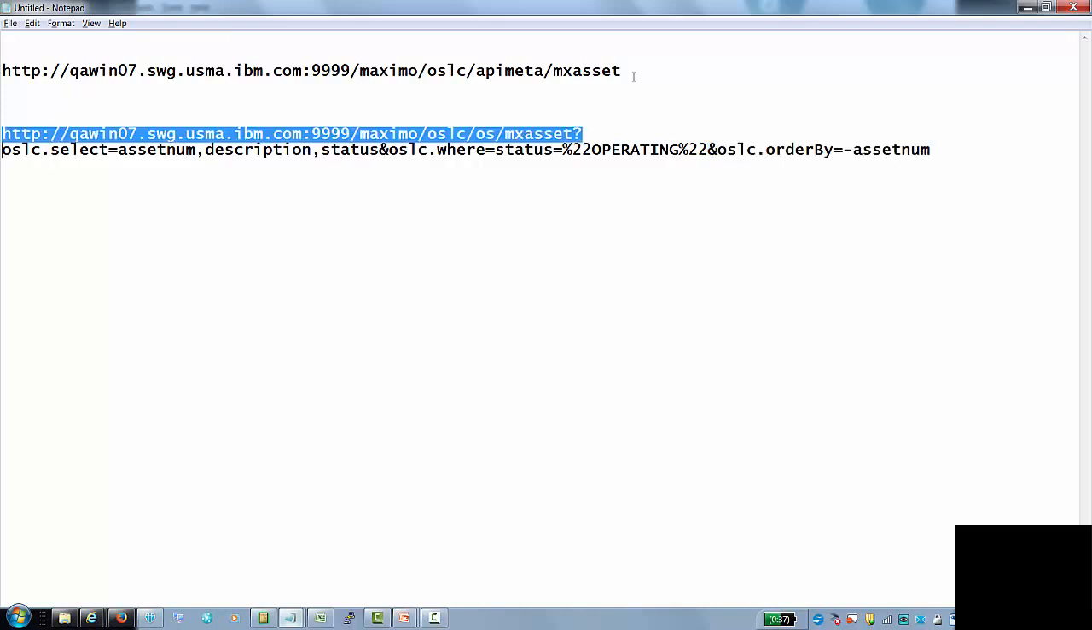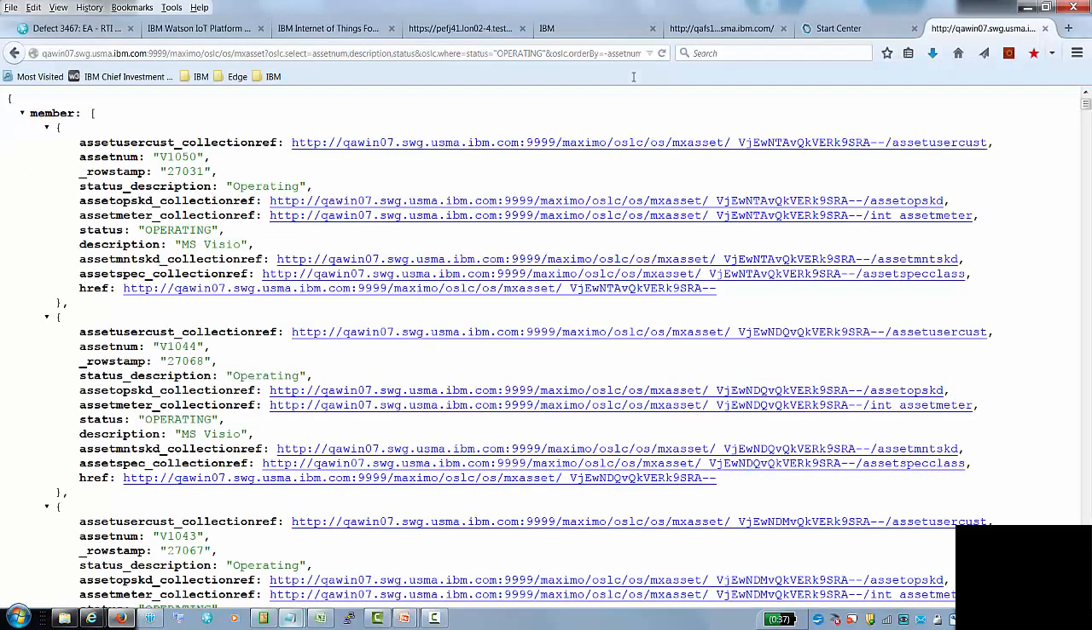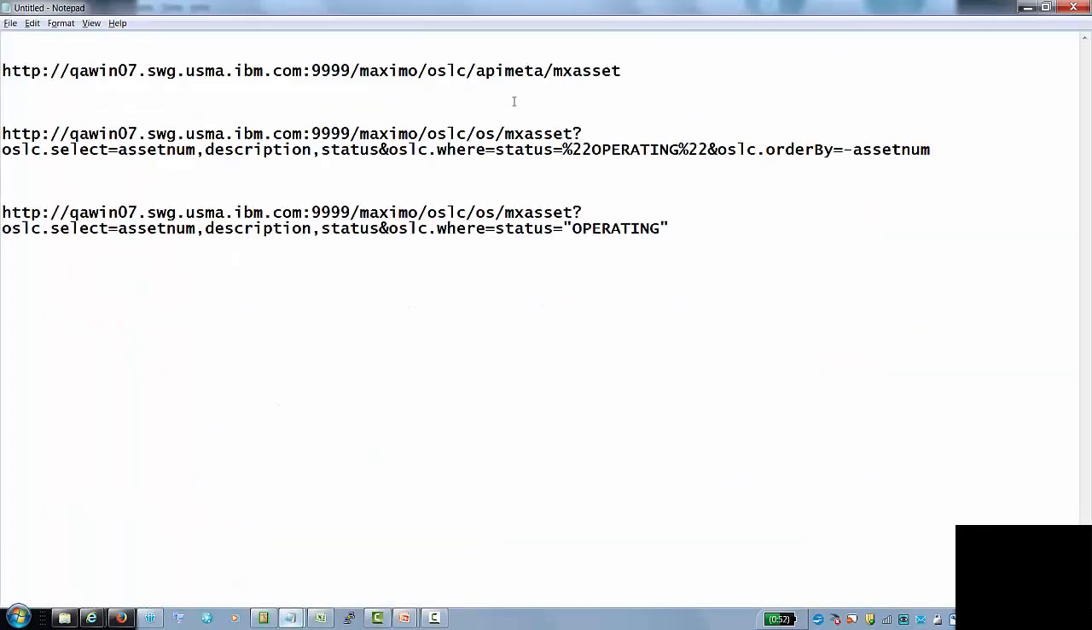So if I take this URL, it'll reach out, grab the assets and return them. And if you look at the asset numbers, they're in a descending order. So there's V1050, V1044, V1043, and so on. So you can add an order by in order to get the data back in a sorted order. Again, just like clicking on the column header in a list tab so that you can see the data sorted in a certain way.